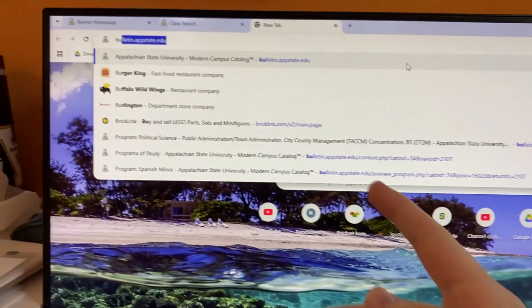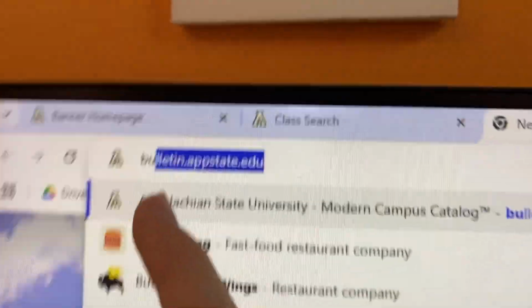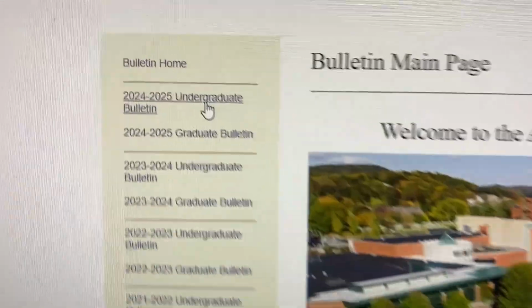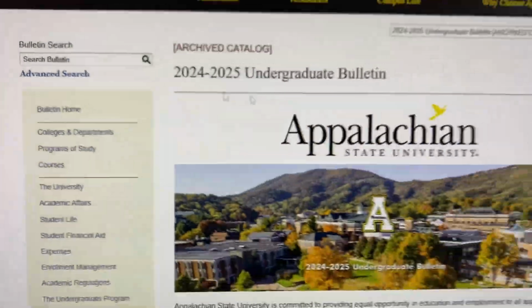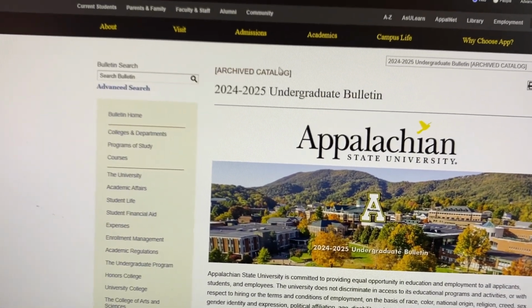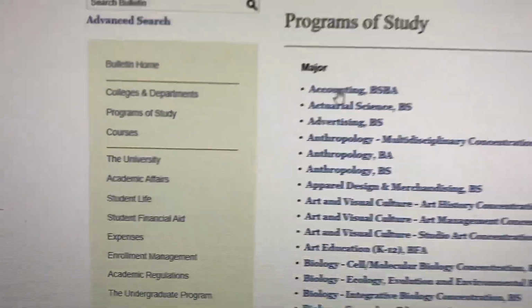The next thing you got to do to actually know what classes, ignore the Burger King Buffalo Wild Wings, is you go to bulletin.appstate.edu. You click this, and you go down here, and you click the undergraduate bulletin for the year. This will bring you to this page, and just ignore the archived catalog. I don't know why it's there. It's all the same pretty much. You click programs of study, and then you scroll down.